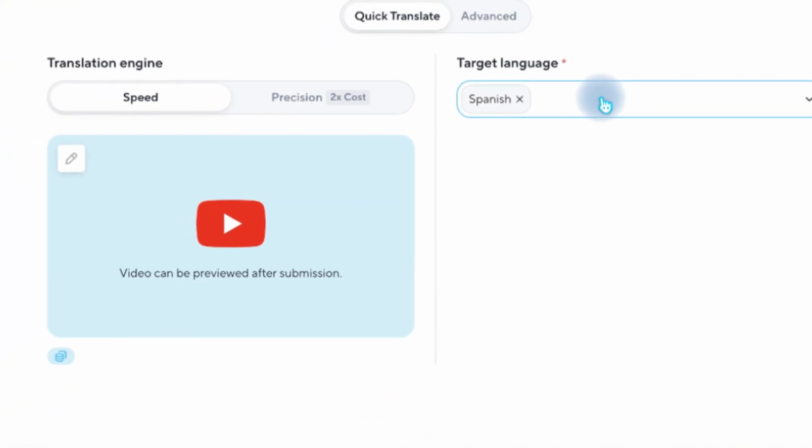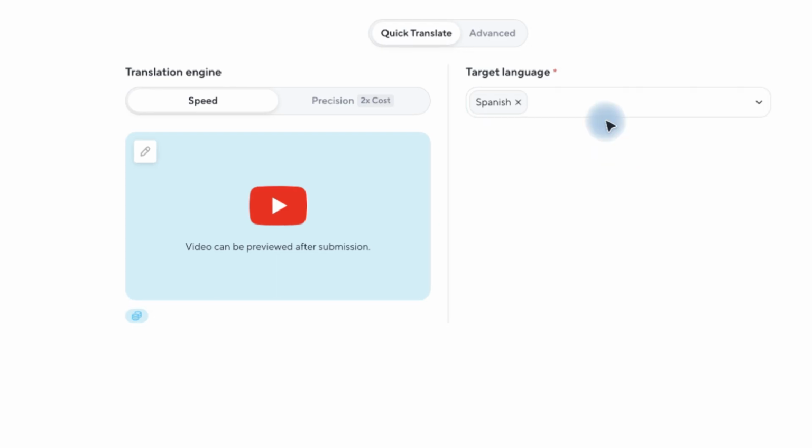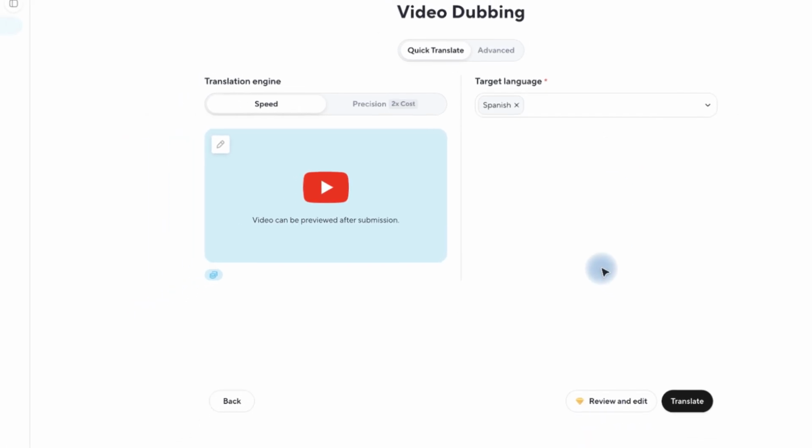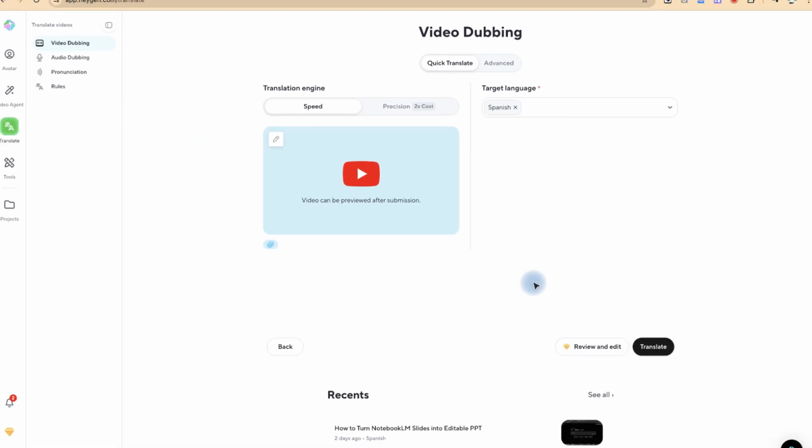Mind you, you can do more than one language. If you want to add, you can add more than one language. You can tick more than one language also, so you can have different versions of the video. So this is the quick translate.